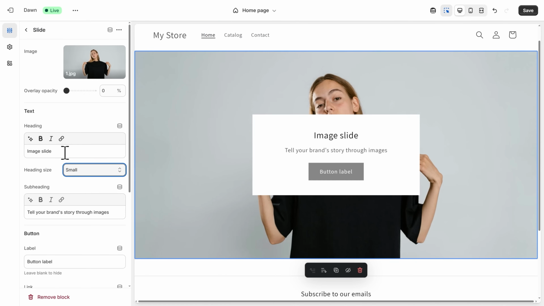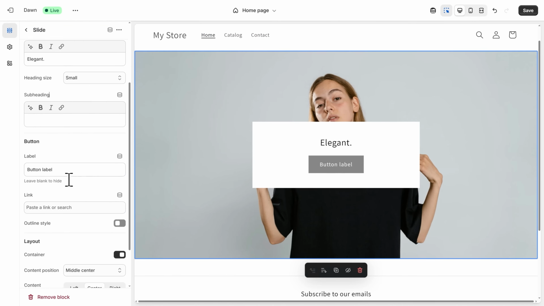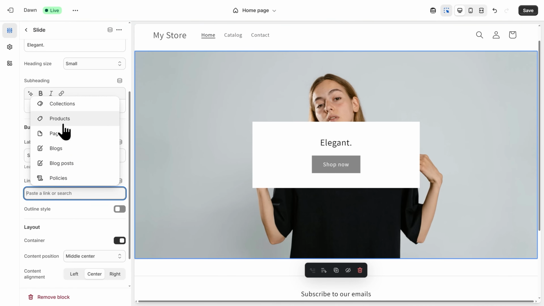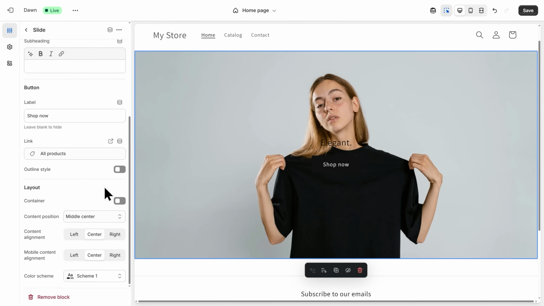Then I'll change my heading to read something like elegant, and then I'll remove the subheading to cut down on the text. Next, let's scroll down and change our button label. I'll change this to read Shop Now. And for the link, I'm going to change that to link to our products, and then I'll click on All Products. Then we will turn the container off, which is this white background seen here. Let's do that, and now we'll see a lot more of our image.